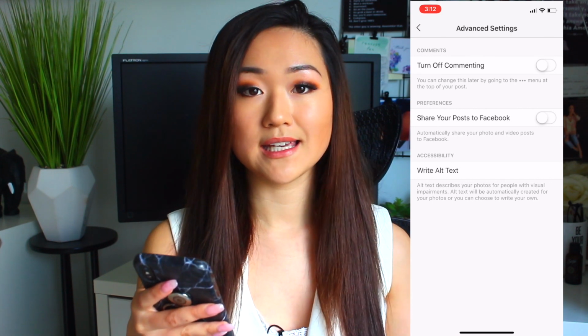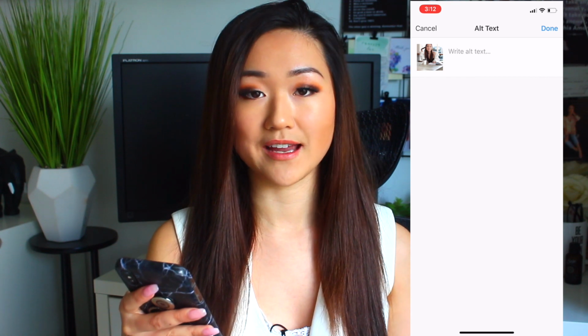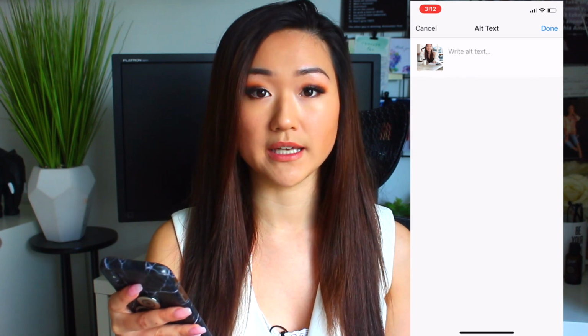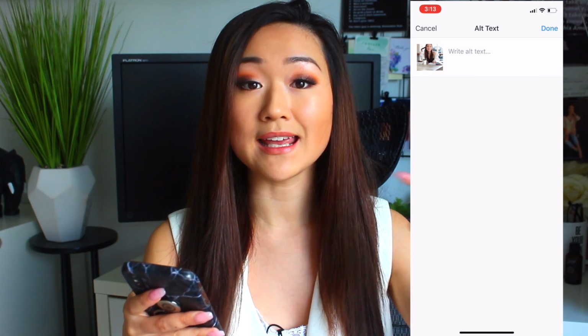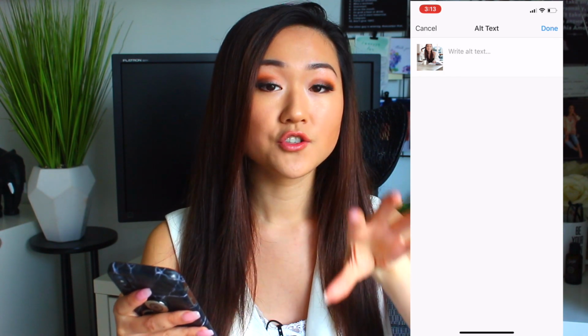Now, what alt text is that it's going to be describing the photo, and the reason why alt text is there is really for people with visual impairment. What's going to happen is if you have alt text, then Instagram or Siri or whoever is actually going to read your post out loud to that audience.